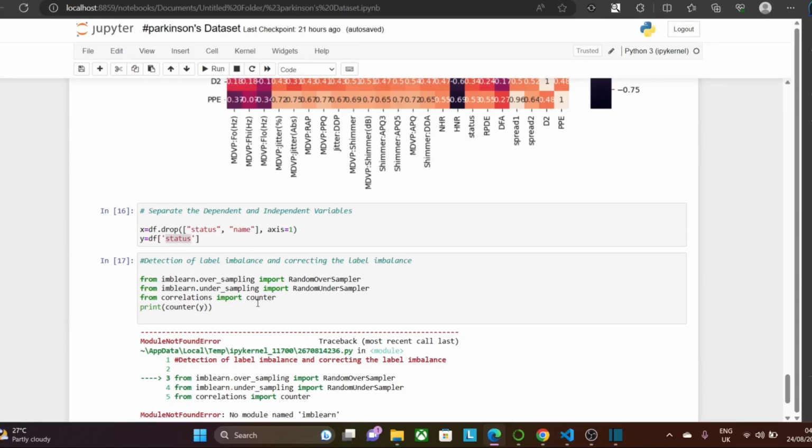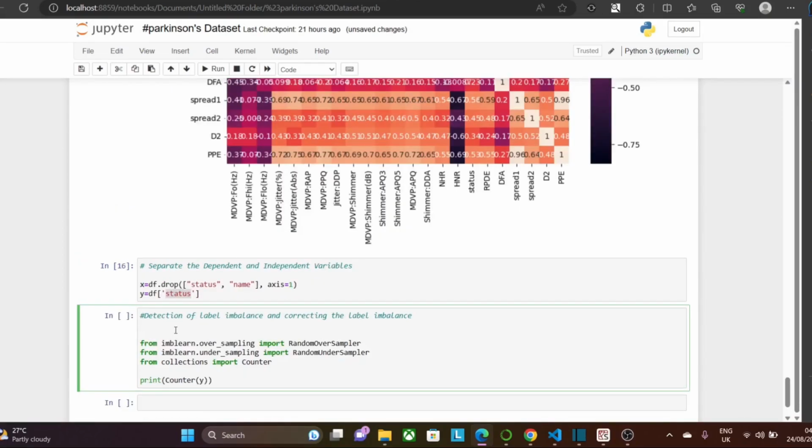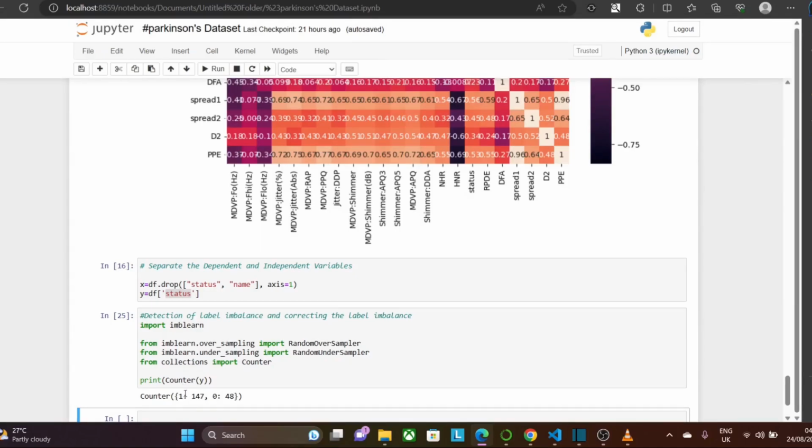It's not working, and this should be a capital because it's Counter, and this should also be a capital. In order to run imblearn's over sampler and under sampler, we need to import the module, so import imblearn, and this should run. Over here we can see the output. The Counter shows that for the ones, the true positive cases of Parkinson's, we have around 147, and for zeros, the non-Parkinson's cases, we have 48.